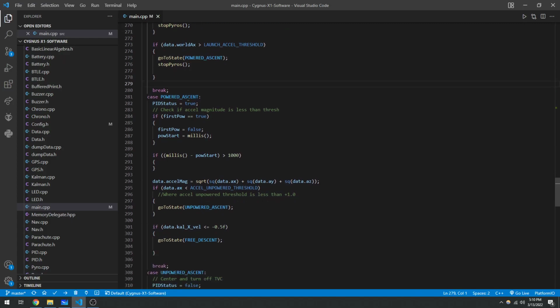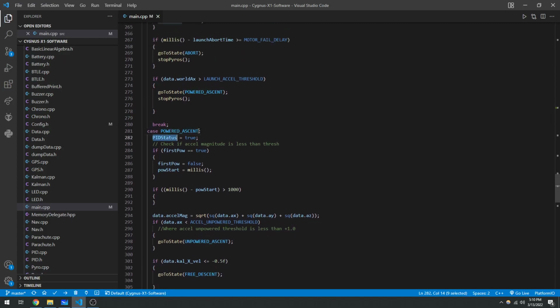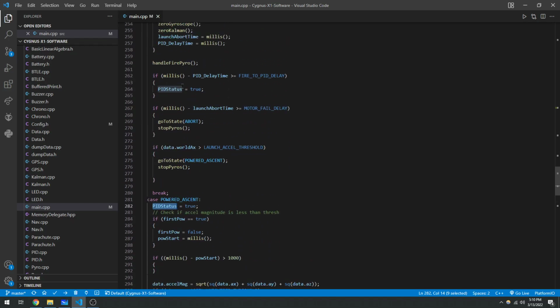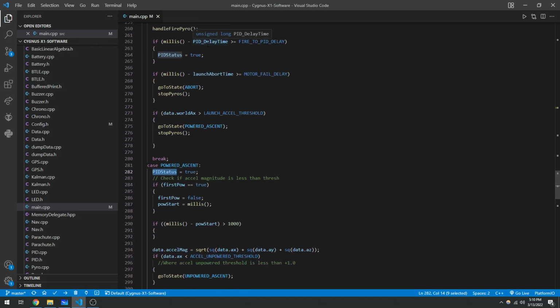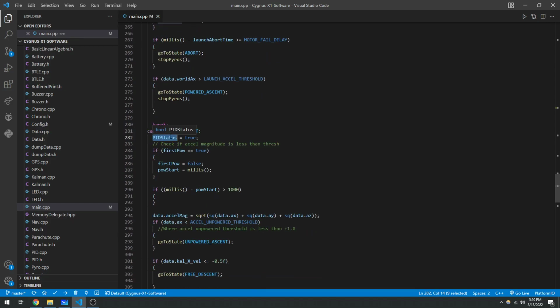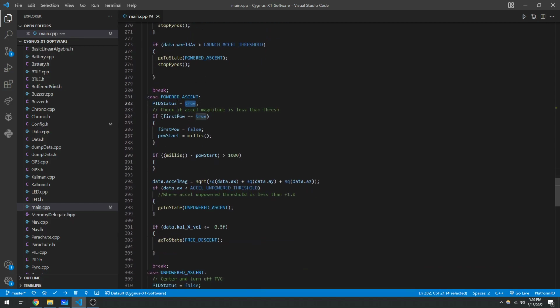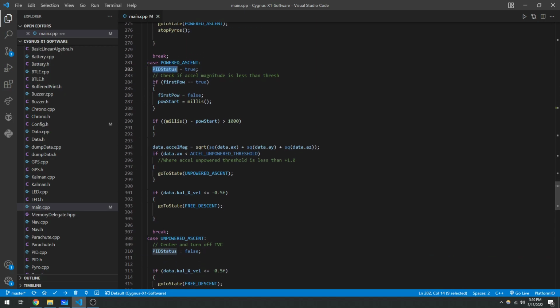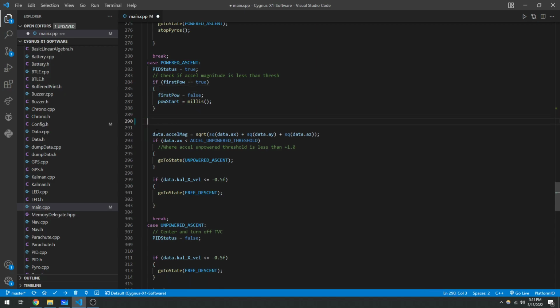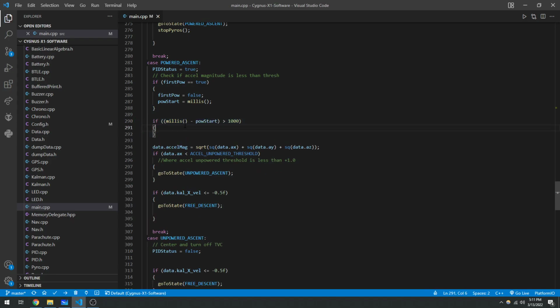So in powered ascent, we make sure the PID status is true no matter how long we waited, just in case. We want the PID status to be true so that we are doing PID control. We're also counting how long this powered ascent stage is. Here, I don't know what this did anymore. I don't really think we need it, but it'll still be there in the repo. I'm not going to change it.